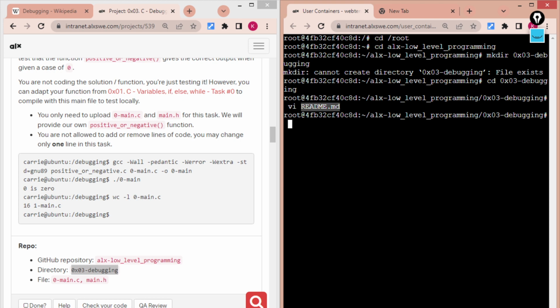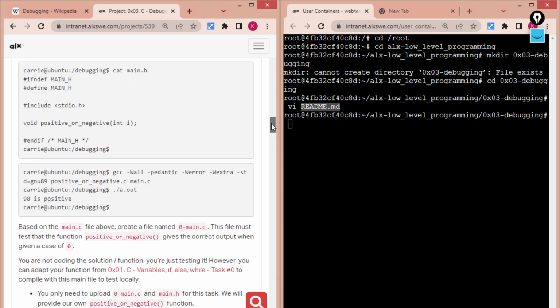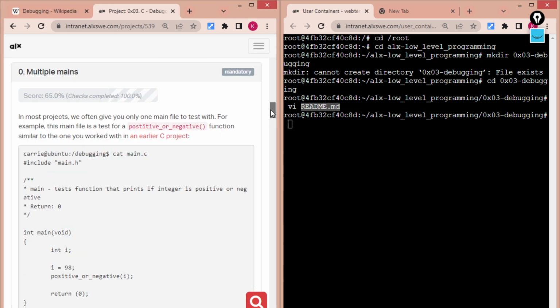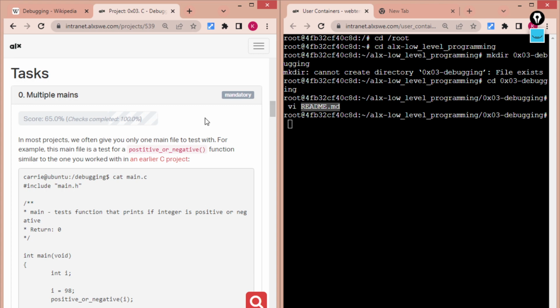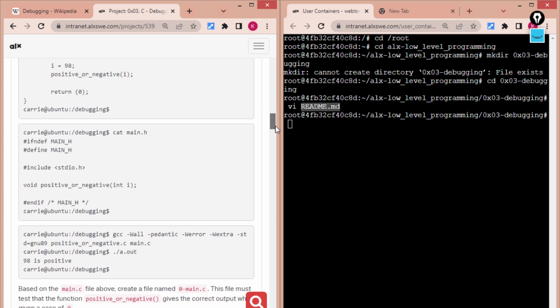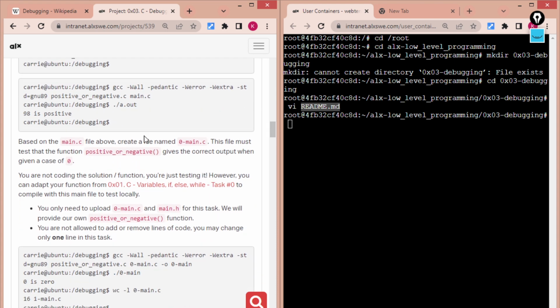After that, we come here and start looking at each of the projects. The first one is zero main. In most projects we offer this, you could go through that, and what I want you to see actually is here: based on the main.c file above, create a file named 0-main.c. This file must test that the function positive_or_negative gives the correct output when given a case of 0. You are not coding the solutions, you are just testing it. However, you can adopt this from here and compile with a makefile to test locally and all of that.